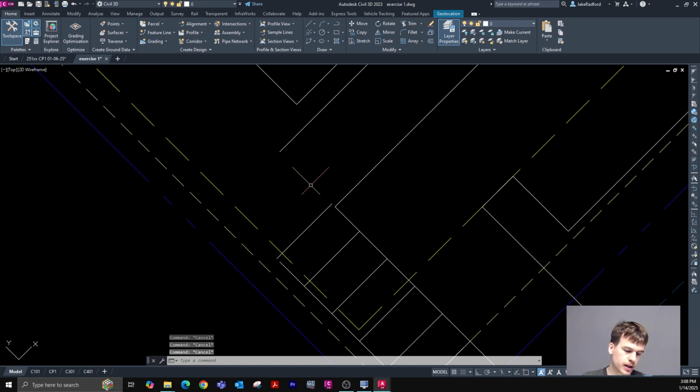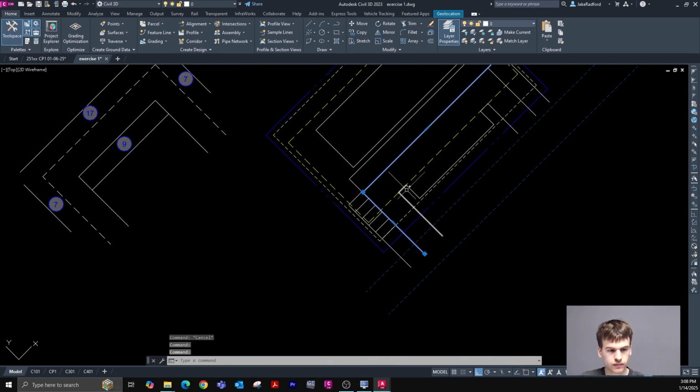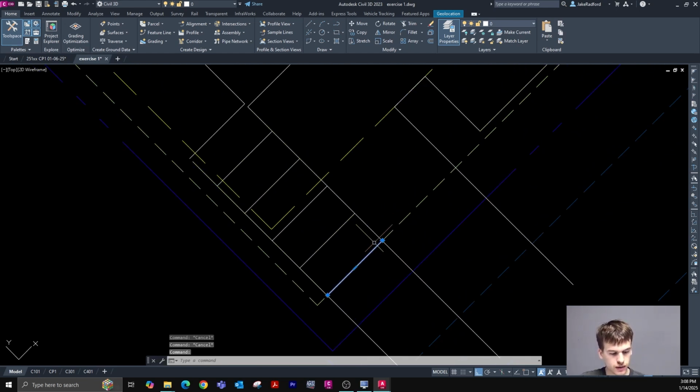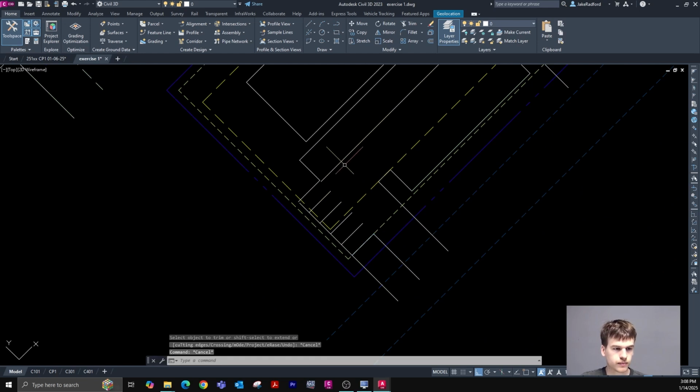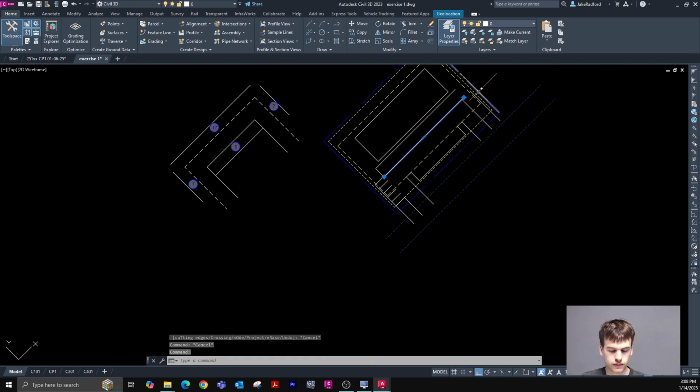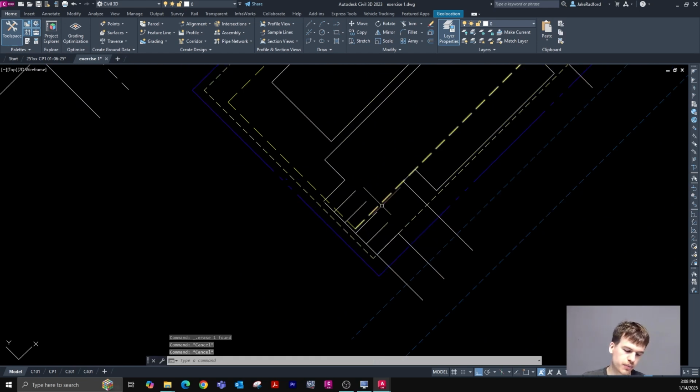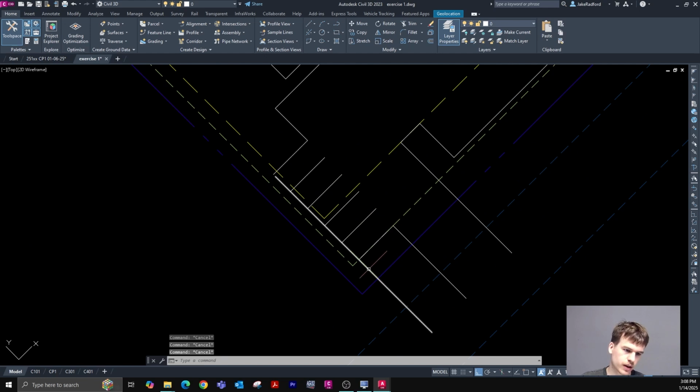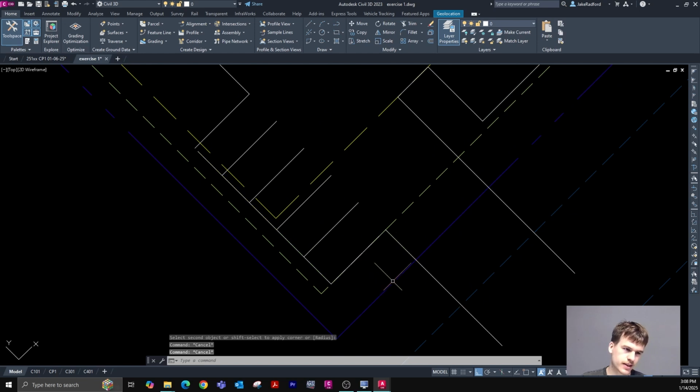So we can probably get away with cutting this corner right here, like this. And then this guy I'm going to trim. This guy I'm going to delete. So you can probably get away with cutting the corner here like this. Right? And then this area is still landscape.